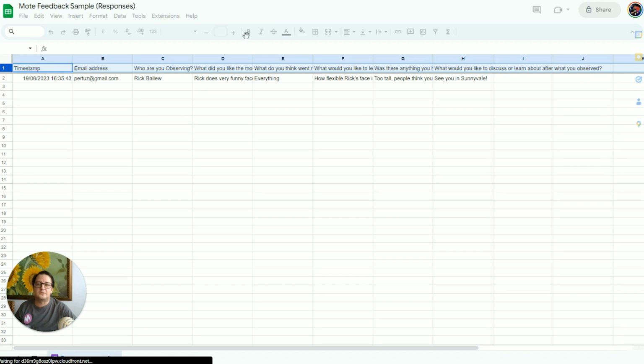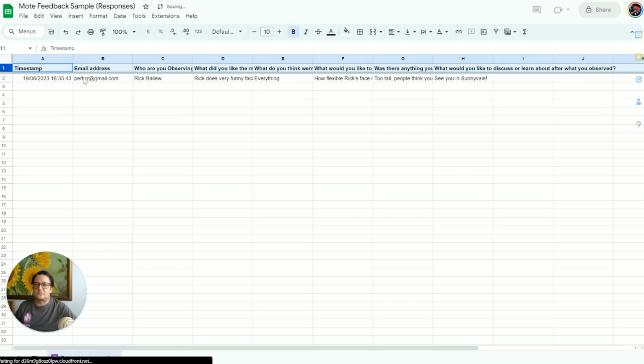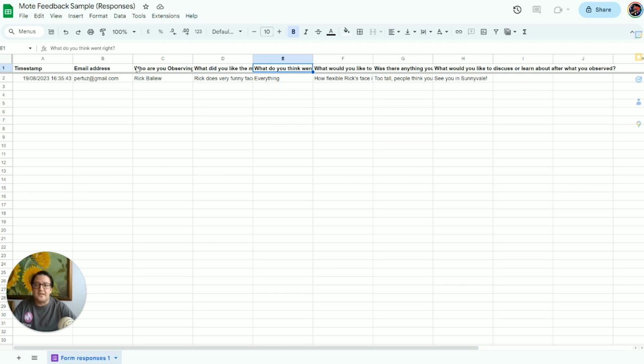So in this way, the document shows its face again. Everything's in the spreadsheet, and each one of the columns is going to feed into the document. So whatever the question says, the column says, what would you like to discuss or learn about after what you observed, this corresponds to this column in the spreadsheet. So everything has a place in the document, which is really cool because everything's going to fill out very nicely.